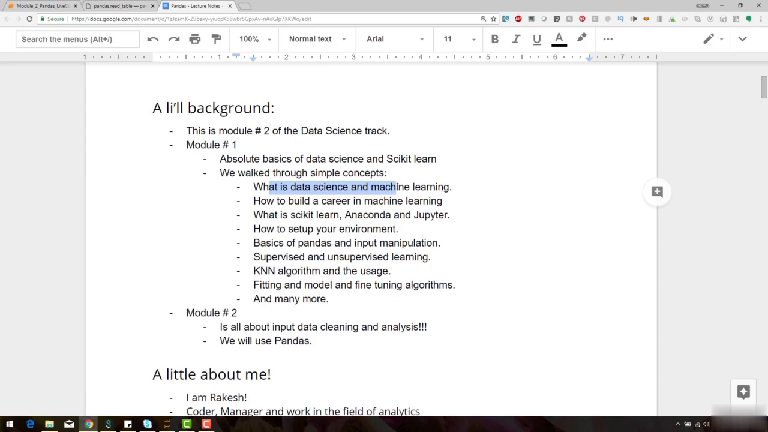Then we later jumped into a little bit of Pandas, learned about supervised and unsupervised learning, briefly looked at the KNN algorithm, and then we also looked at how to fit a model and fine-tune the model.